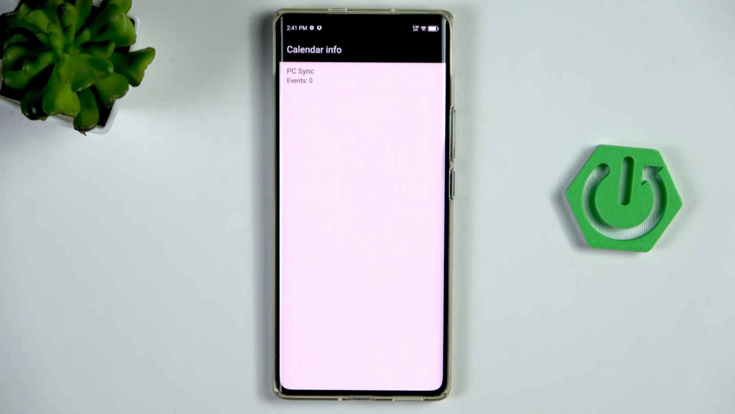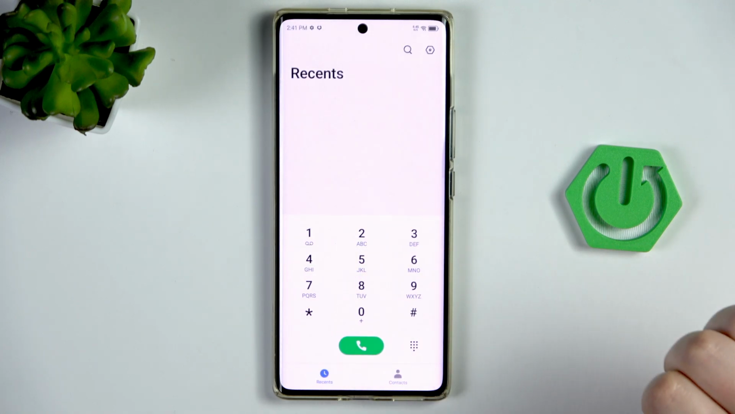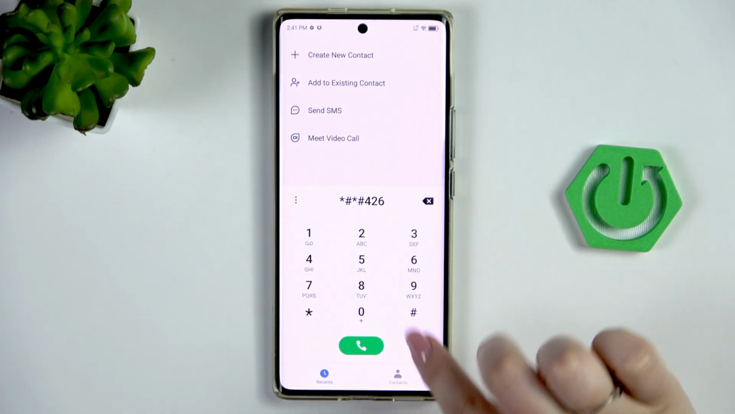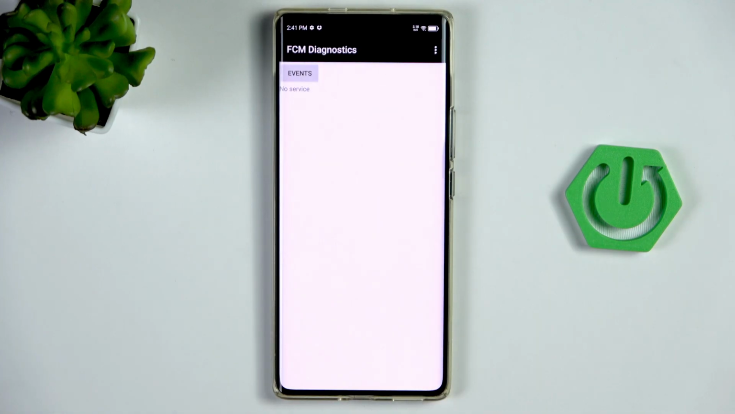So basically this is a good place to check the overall number of the events, because unfortunately you cannot really tap on the specific category, so you can only check how many events you've got in this specific category. Alright, let me go back, and another code *##426#*##. And here we are in the Diagnostics, so you can check the server, host port, time connected.